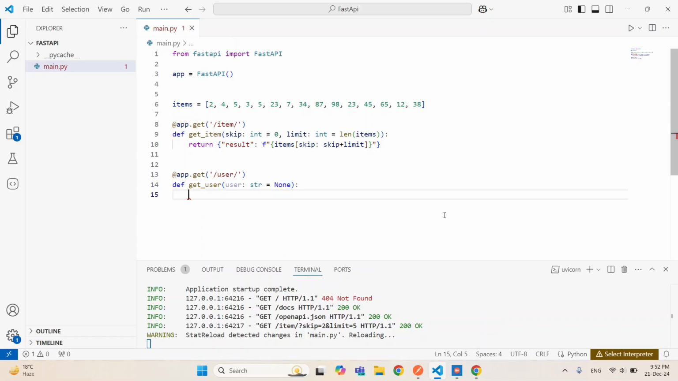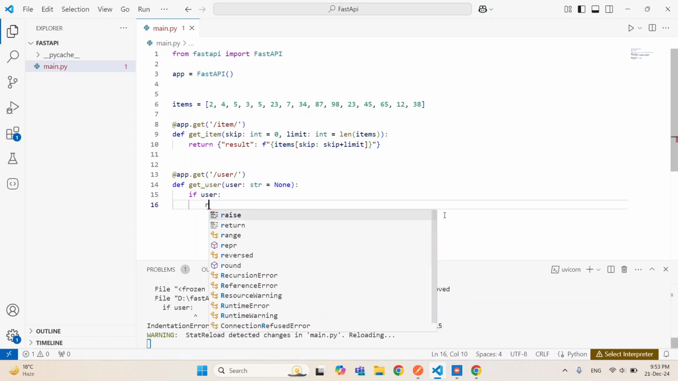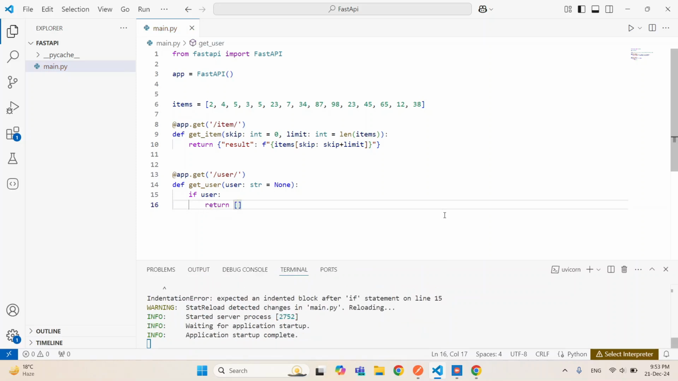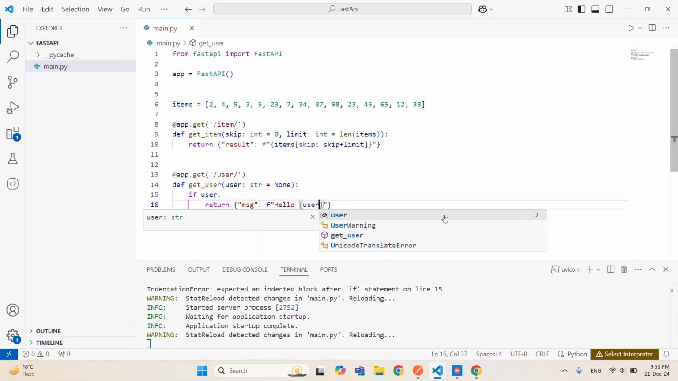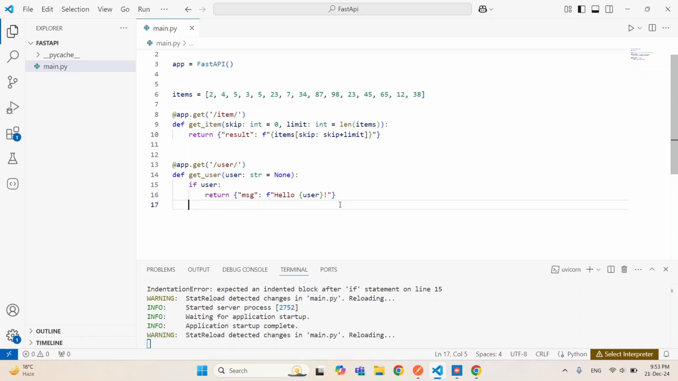And here let's check this. So if user, return, okay, so if user is not null, then it will show hello user, and this user will contain the name. And finally return hello user. Okay, so if we put username, then it will show this message, otherwise it will show this message. So again let's check.